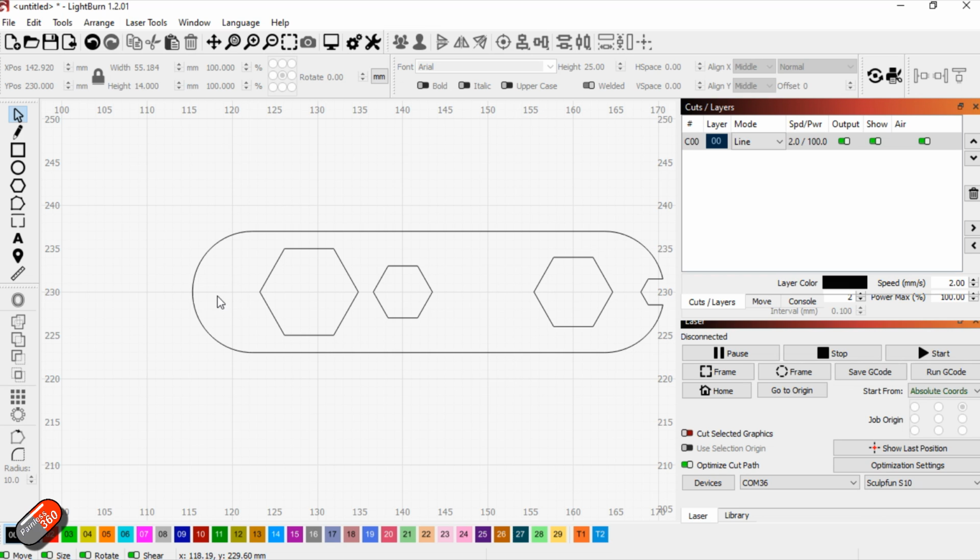Now we need a hole for a lanyard or a keyring or something. So what I'm going to do is create a little circle, and we'll just do that. 3 or 4 millimeters is going to be fine. 4 mil looks good to me. That's what it snapped to. So what we'll do is we will just drag that into position so that can be cut.